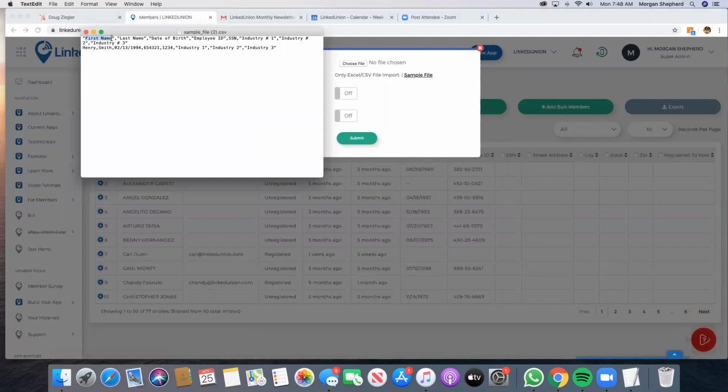So we'll need their first name, last name, date of birth, then either their employee ID or the last four of their social, and then we'll need 3 industries. Those can be employers, work sites, classification numbers, really anything you want we can put in there, and those can also be left blank.